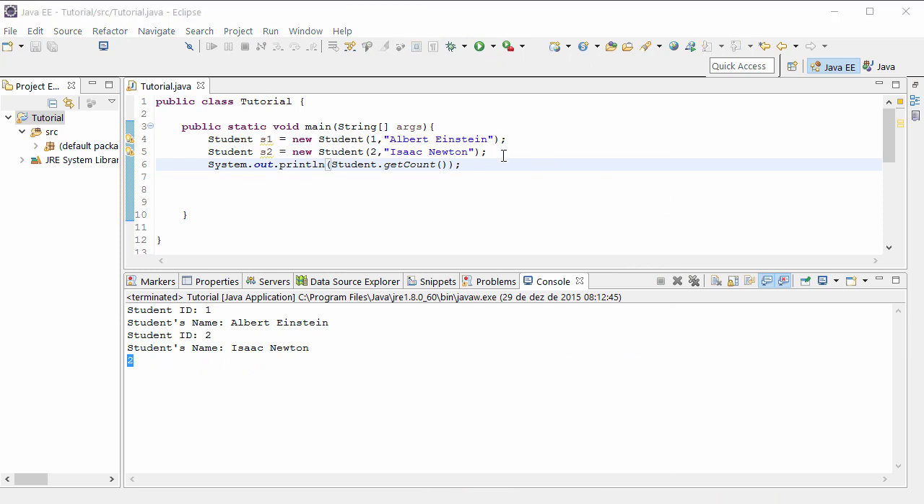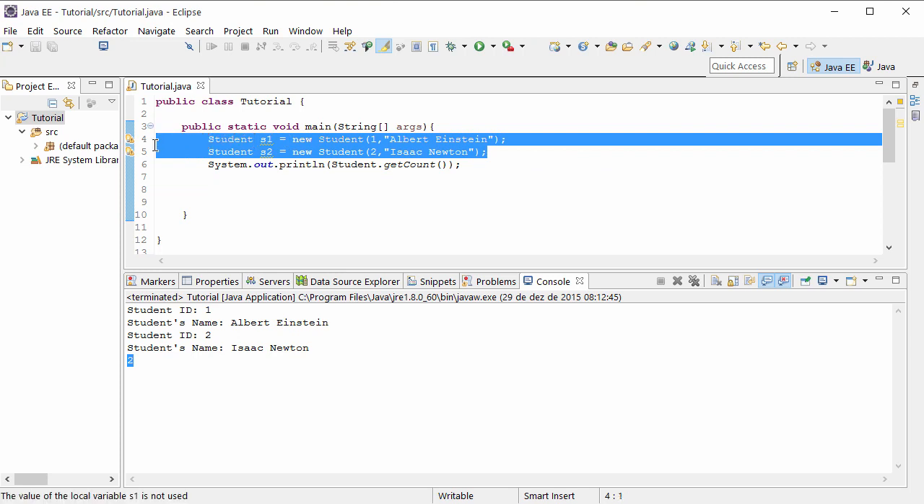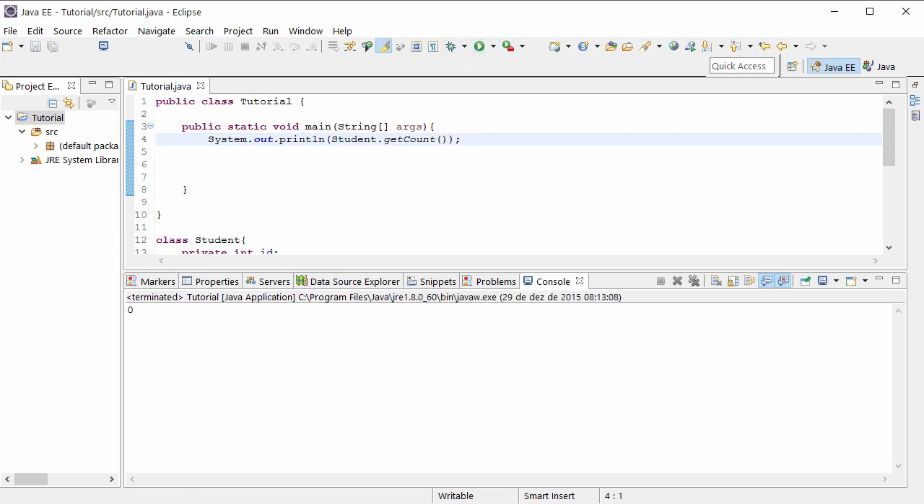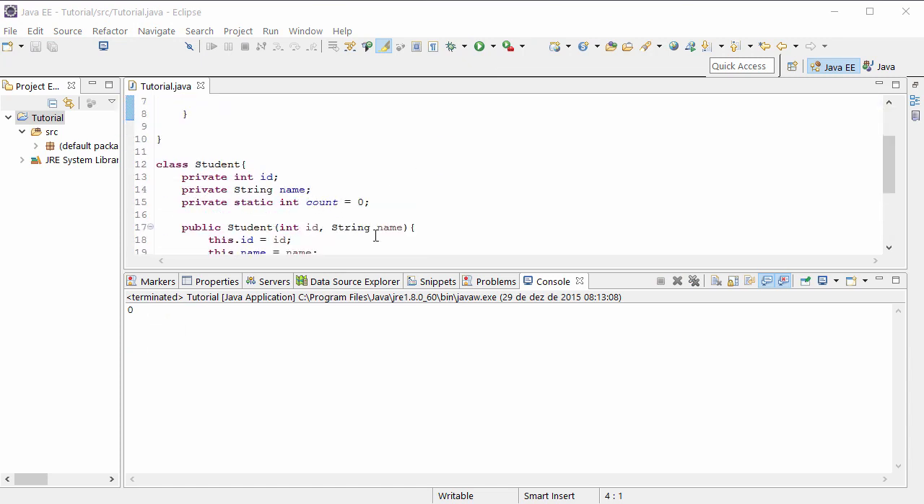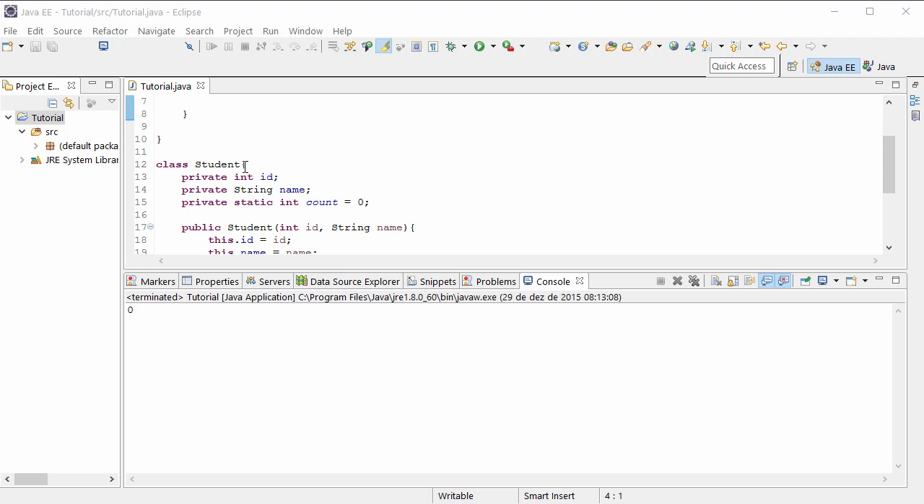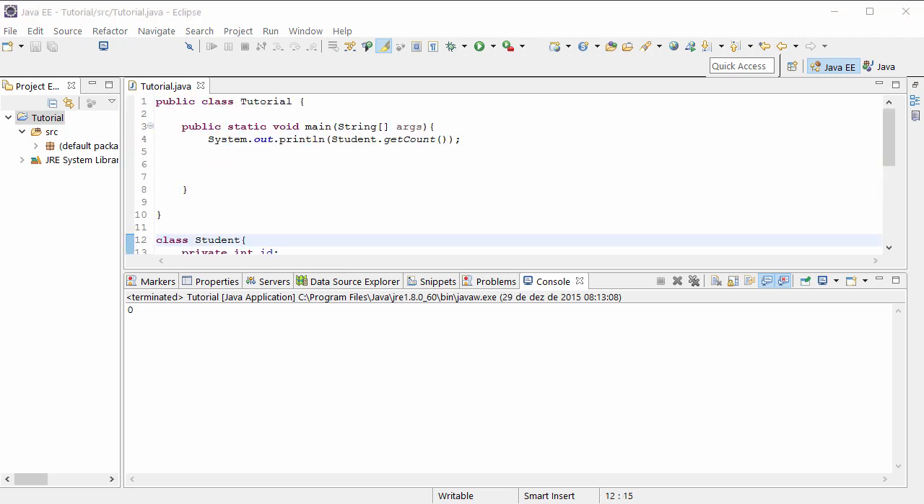We have 2 students. Okay, now let's remove these lines and let's call Student.getCount(). And what do we get? 0. So just like static methods, the static variables exist even if there are no objects of that class, Student. So that's pretty much it, guys, about static variables.